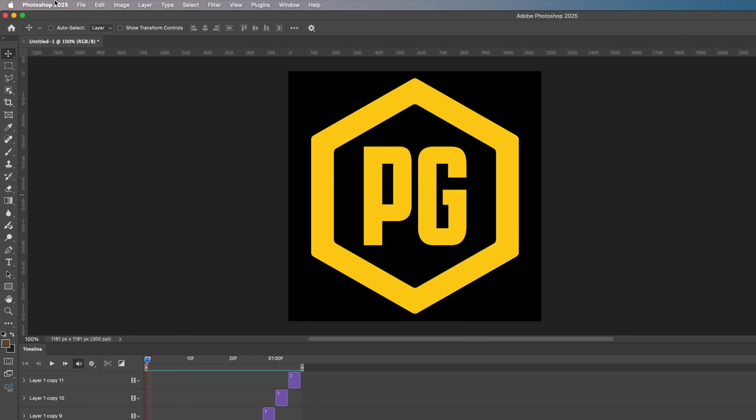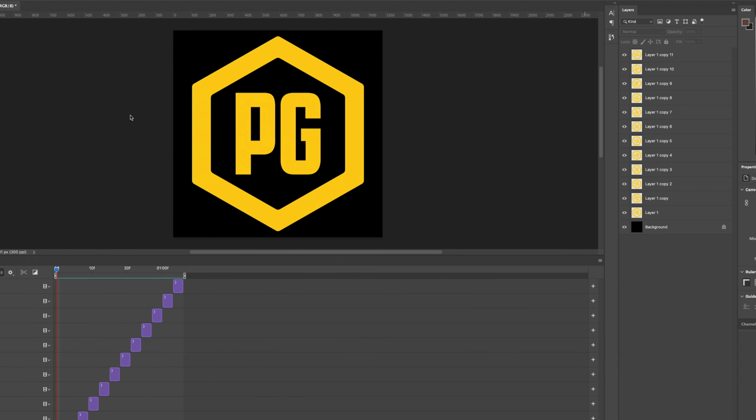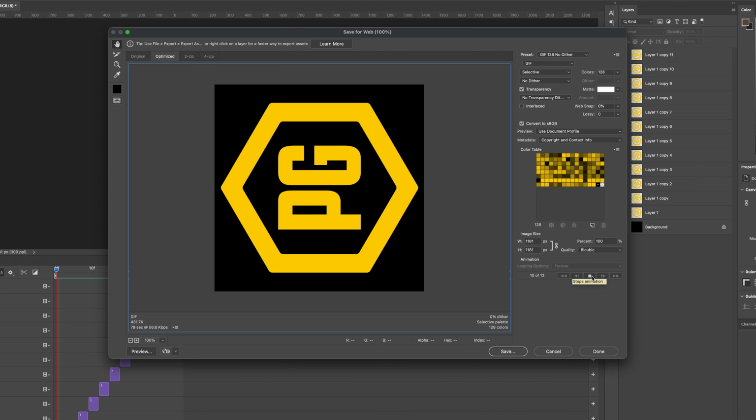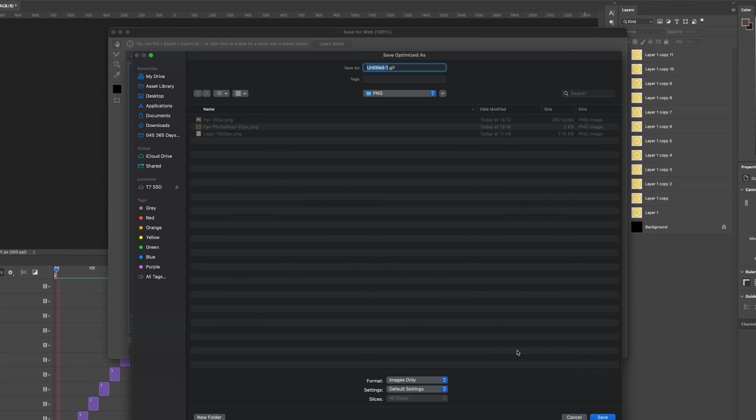Once you're happy with the speed of the rotation of your animation, it's time to export that animated GIF. To do this, we go to File, go down to Export, Save for Web Legacy. And from here, we need to select in the drop-down menu, GIF. You can actually test to see if it's working by using the play button here. As you can see, that's going to loop round. Once you're happy with it, hit save and save that to the location.